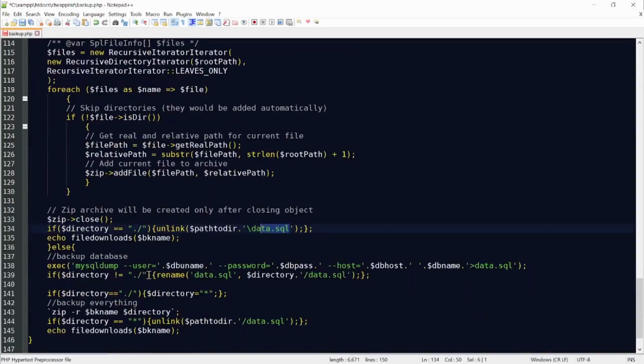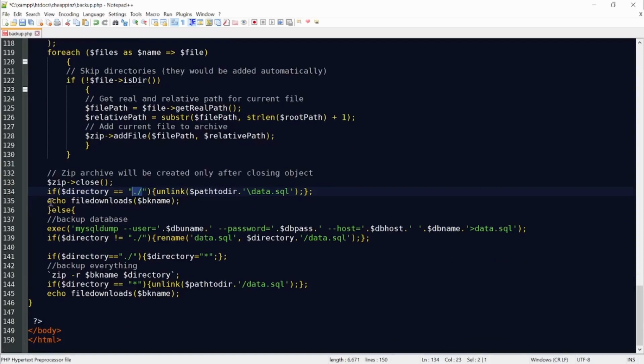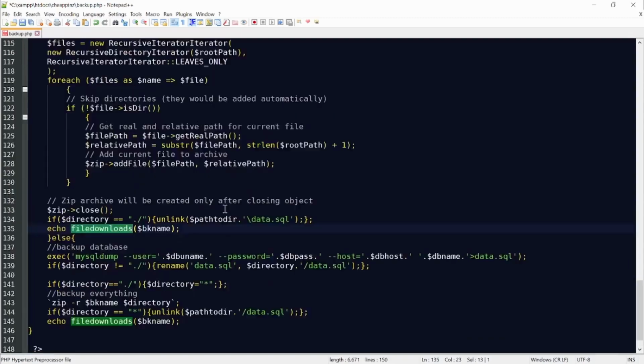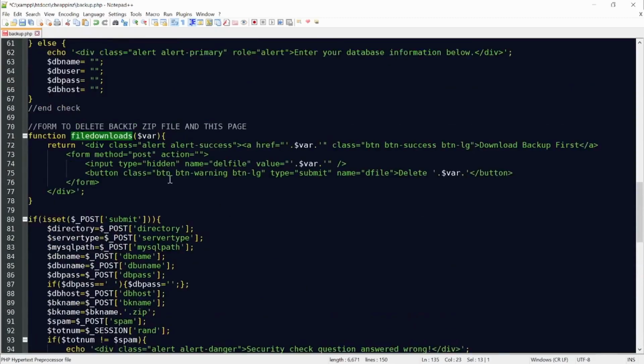Okay, so I showed you why we're unlinking or deleting that particular data.sql if the directory is selected to everything. Now we're going to echo the function that I created called file downloads bk name. If we go back up to the function, you can see it, and down there it's bk name, but this is the function creation where I'm taking the var, which would be bk name. I already explained this to you earlier.